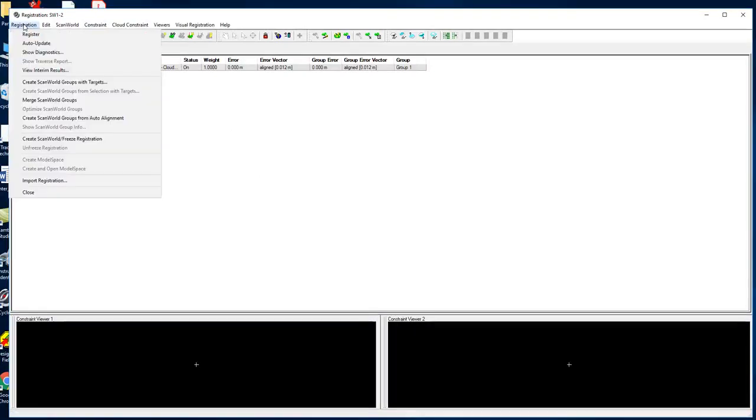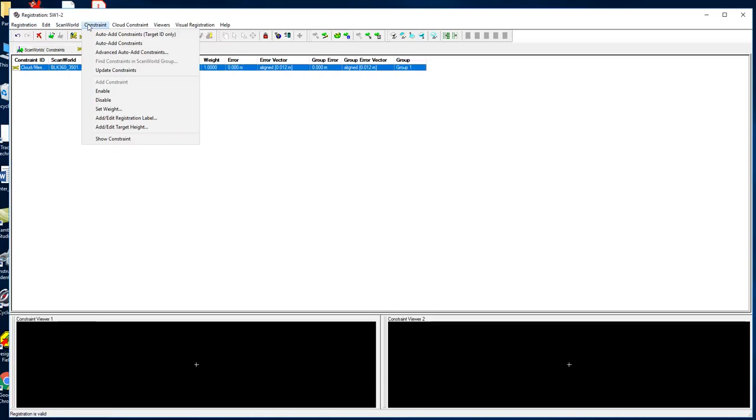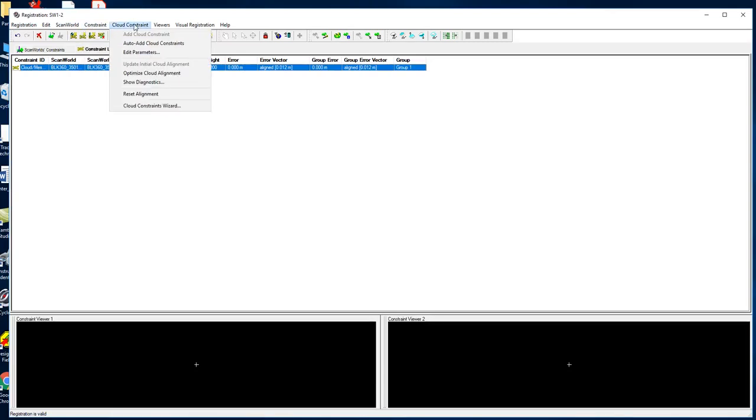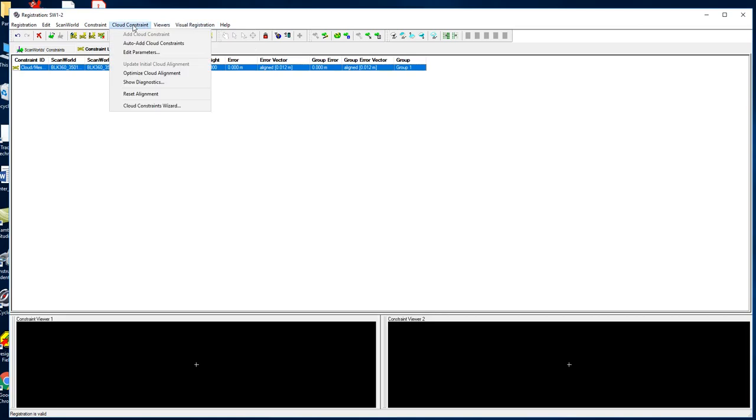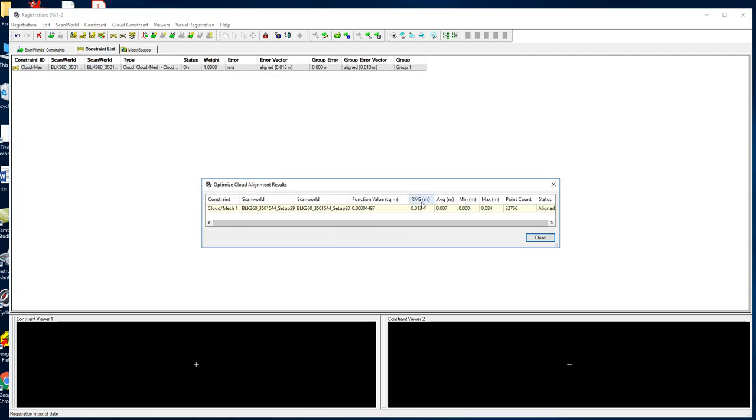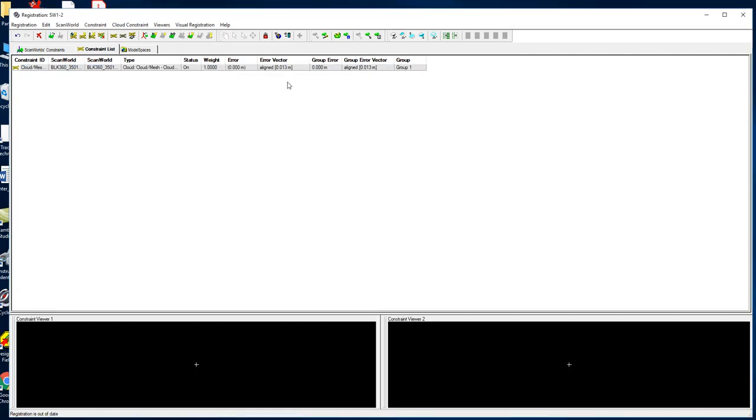So I go to Registration, Create Scan World, Freeze Registration. Now sometimes you will see that there is an option of optimizing your point cloud. So there's optimized cloud alignment. You can do that, and it will either reduce or increase your error. So in that case, it actually went up, but we've optimized it.